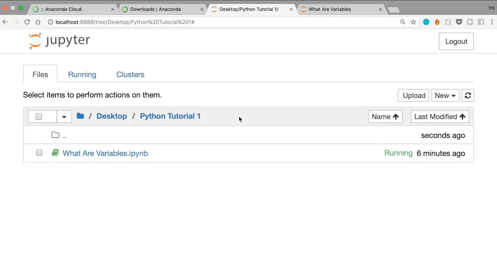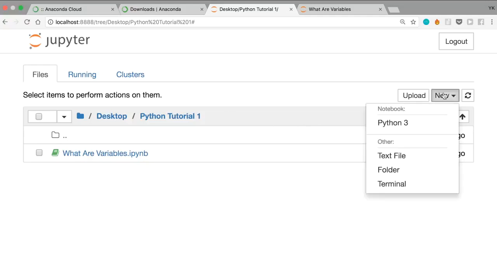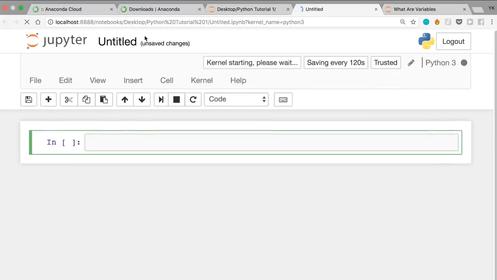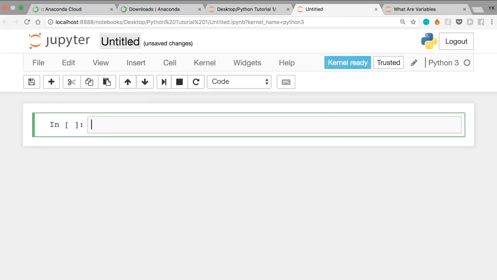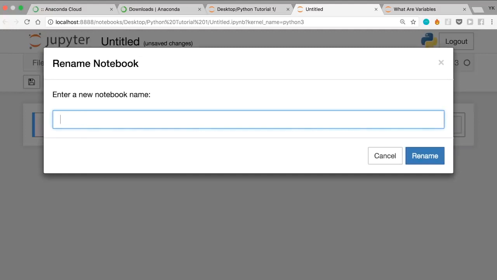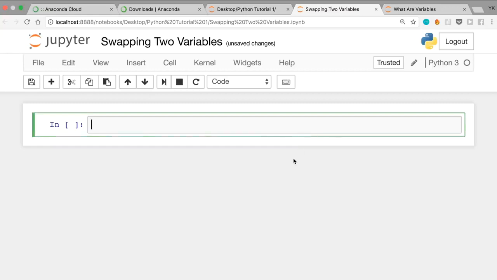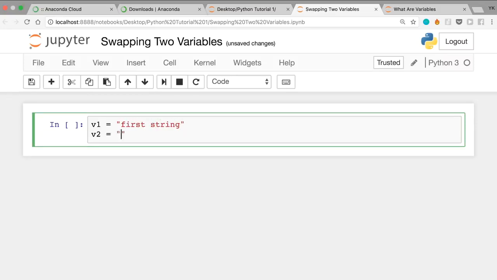We had Python tutorial 1. Click new in the top right corner. Click Python 3 again. And let's rename this notebook by clicking untitled and by changing it to swapping two variables. And here's the problem. You're given 2 variables. Let's say v1 equals first string in double quotes and v2 equals second string, again in double quotes.